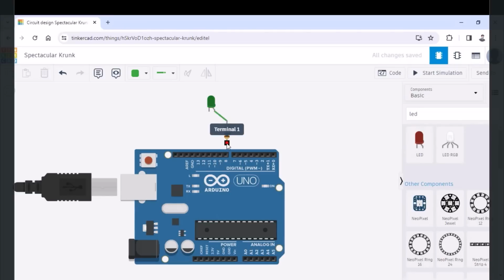Now for the second terminal, suppose I am using pin number 8. So I'll click, drag and drop at pin number 8. So it is connected through pin number 8. Now the next pin I need to connect to the ground. So I'll simply click there and put it here on the ground. So my circuit is created.